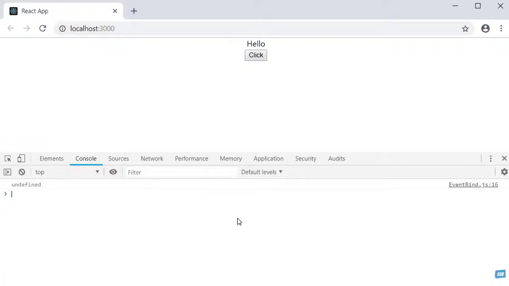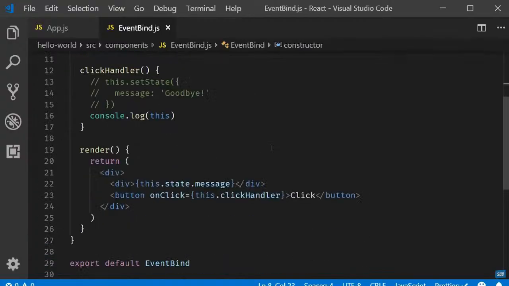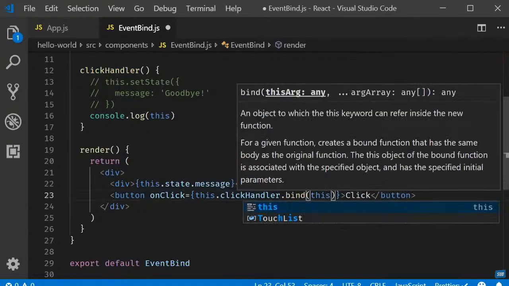Now there are a number of ways to bind event handlers in React. When you go through articles or blog posts or other videos, you might find all different variants of binding the event handlers. So in this video, I will go over all of them. The first option we have is to use the bind keyword and bind the handler in the render method. So onClick, this.clickHandler.bind, and we pass in this keyword.